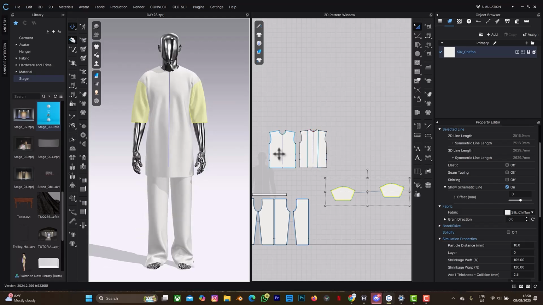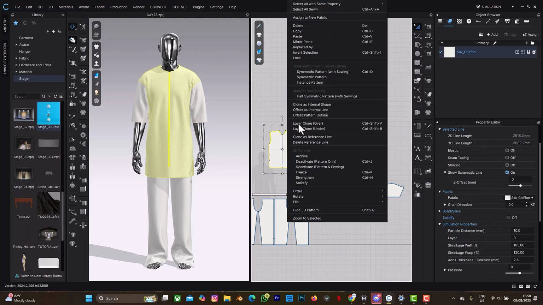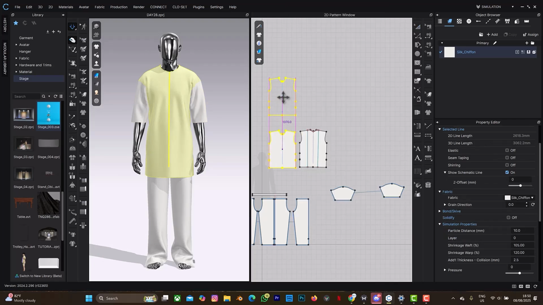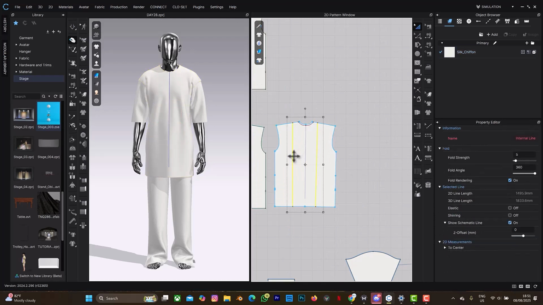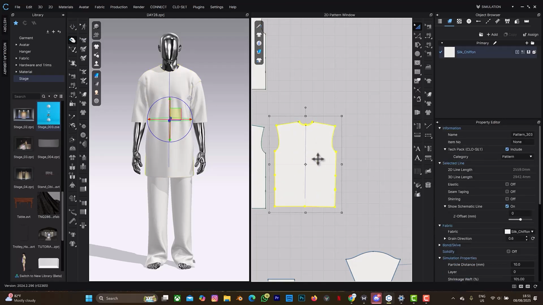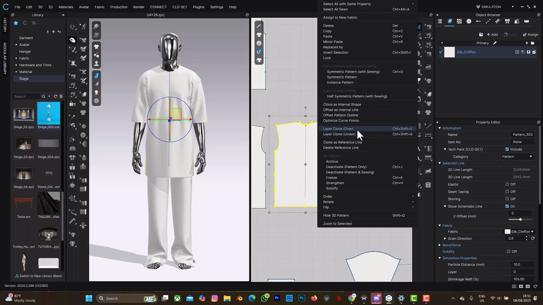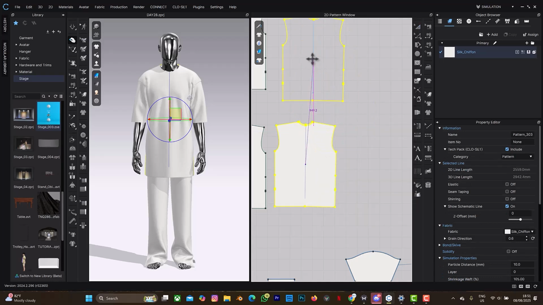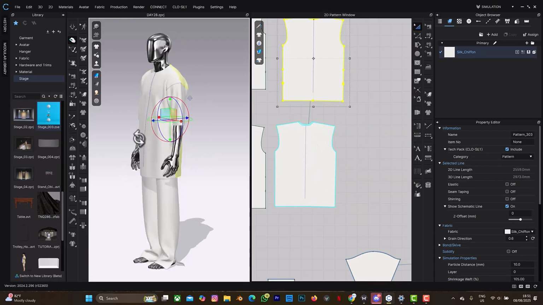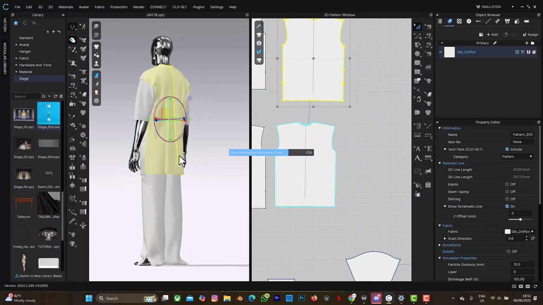So this is what I'm going to do. I'm going to select this one, right click and click on layer clone over. Yes, I'm going to do that here. I'm also going to do the same thing to the back pattern. I've not deleted it. Yes, I need to delete this one. So I'm going to click on this, right click and select layer clone over. Let me simulate to see how it looks here.